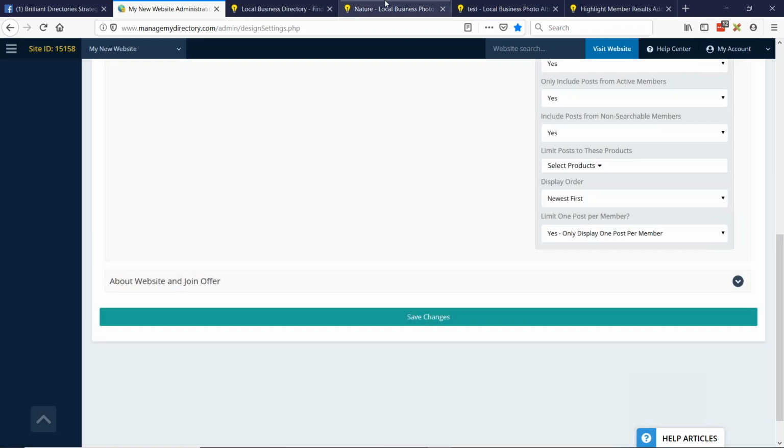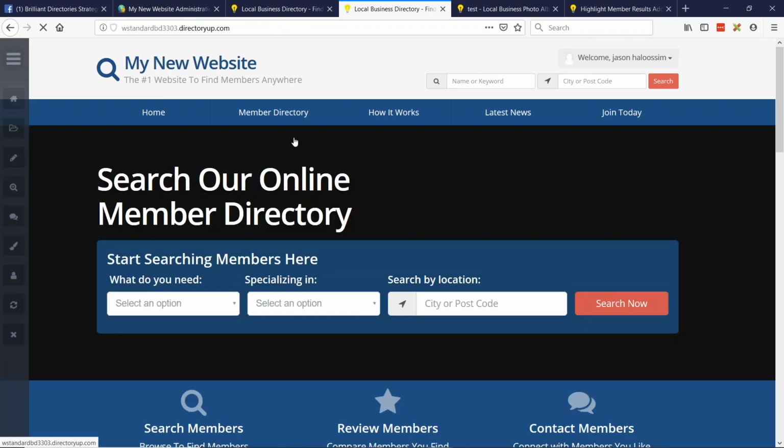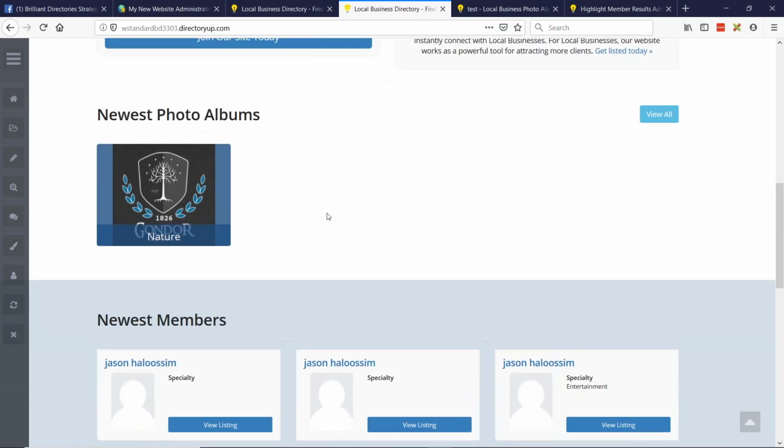And there were only 2 posts on the homepage, both by Stacy, this Gondor University thing. So if we go back to the homepage now, we should just see 1 photo album here, and that's 1 from Stacy, and there are no other photo albums to share on the website at this time. This is just a demo site we have.